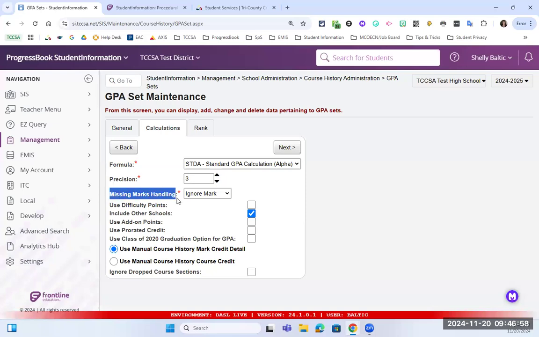The missing student marks, you would not change this. You would leave this as ignore mark. The other 2 would not create that course in the GPA if there's a missing mark. So you don't want to ignore the student or use 0 because this would be negative towards the student. If there's not a mark in there, they don't have a grade for English 11 because the teacher forgot to put them in, it's just going to bypass that course. The other ones would count against them. This is my regular 4.0 scale. Because of that, I am not going to check difficulty points.